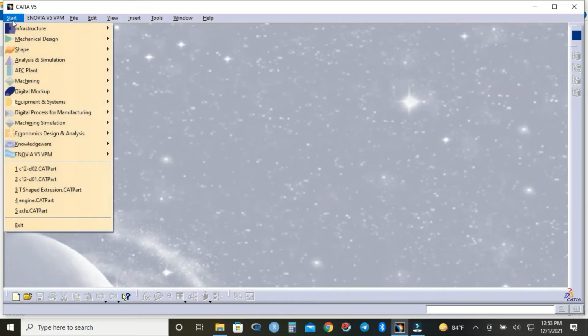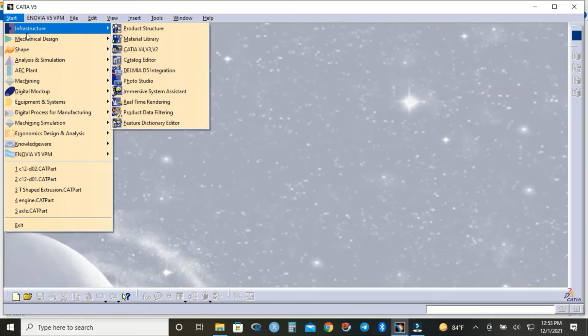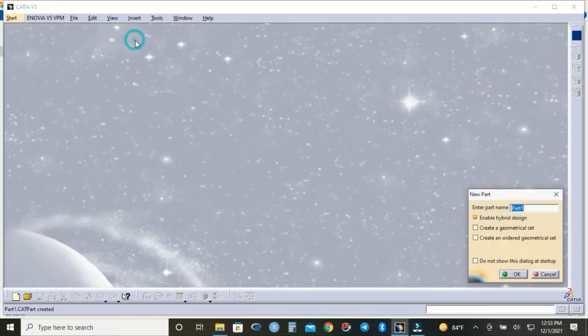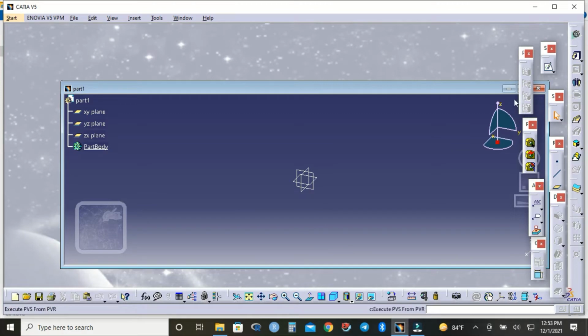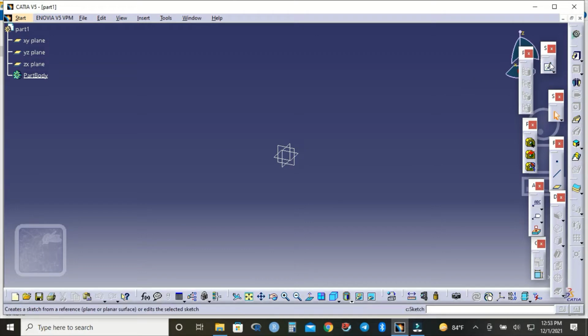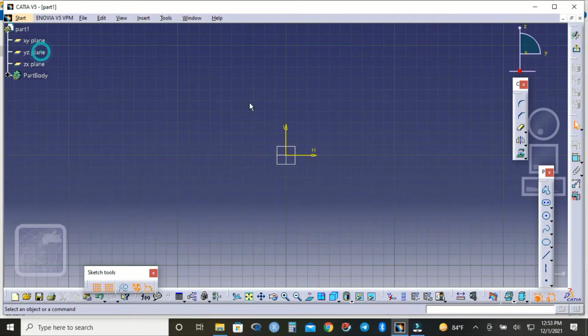So as usual, we start by switching to start from toolbars, then mechanical design and select part design. Here in this dialog box, give the name of the part you are going to design. Set Part 1. Okay, so while we make this, we have this window, which is the sketch window. Select the sketch from the sketch toolbar and the YZ plane.